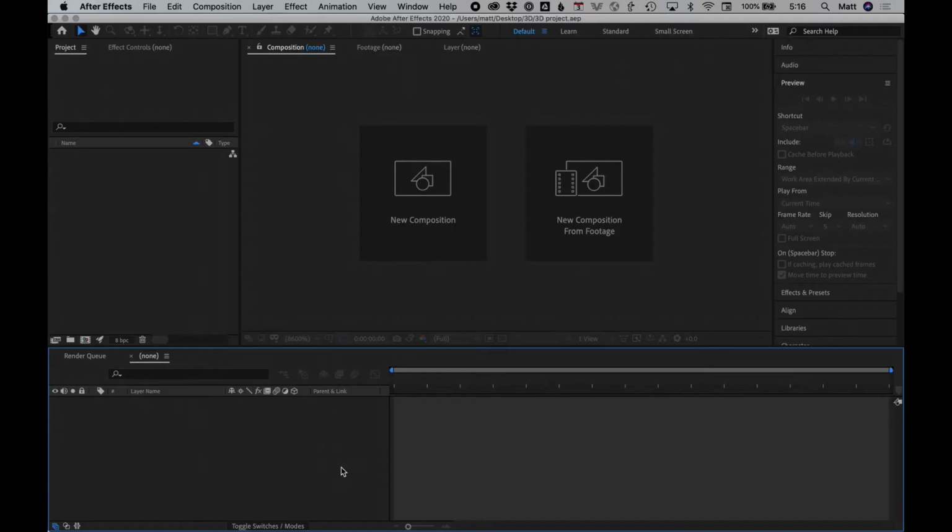Today we're going to learn about using 3D with After Effects, starting with some simple transformations and working our way up to rendering a full 3D scene. And we'll do this in three different stages: a very basic stage, an intermediate stage, and then we'll pull out all the stops for the last one.